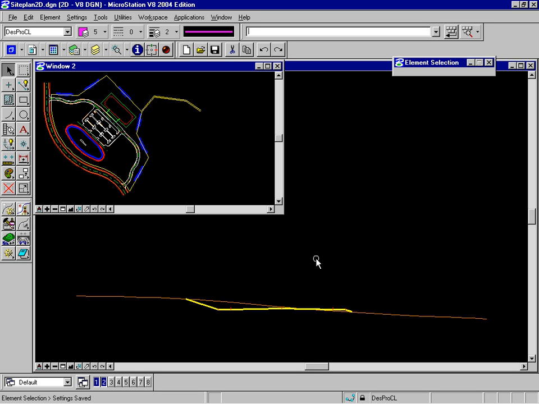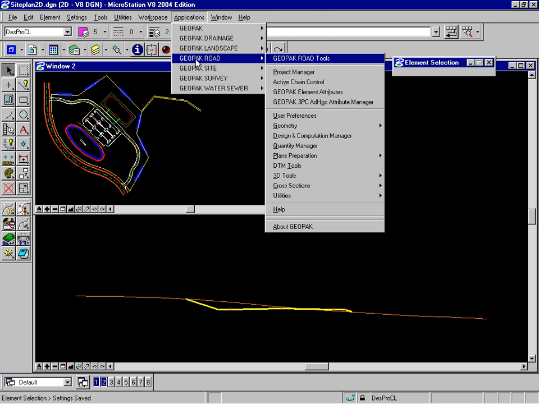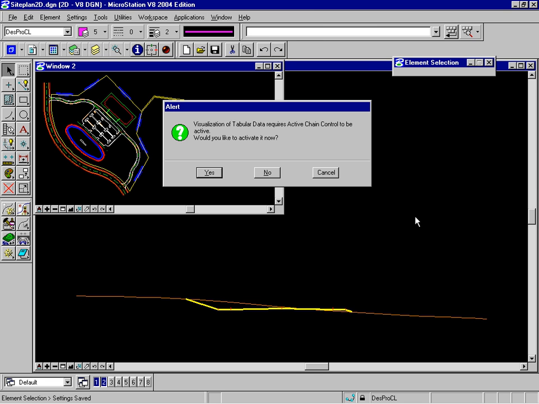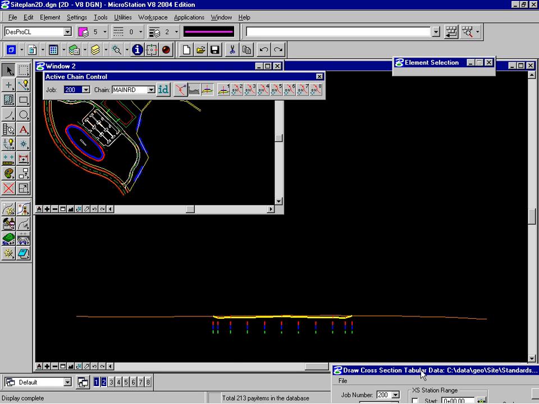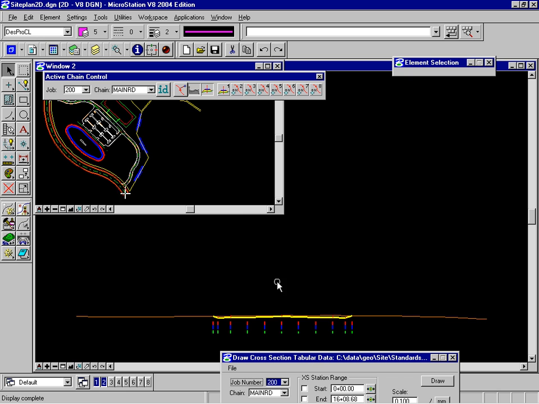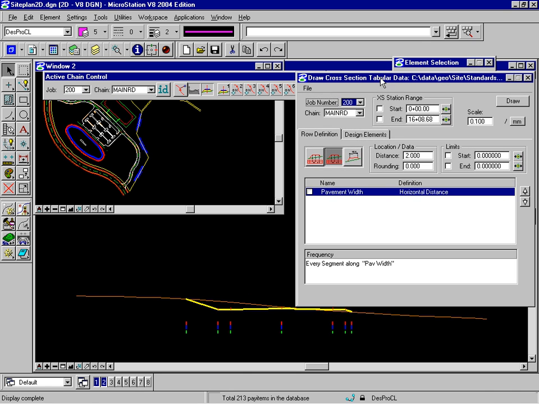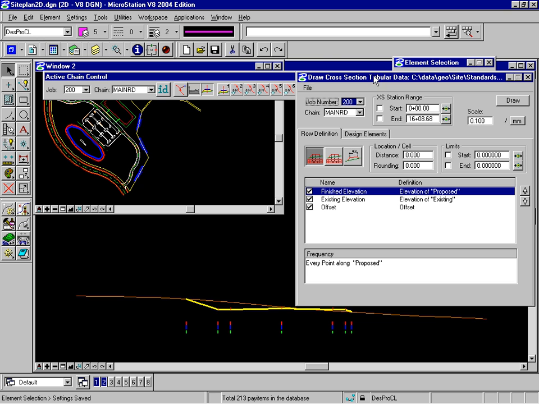To activate the Draw Cross-Section Tabular Data tool, we go to Applications, GPAC Road, Cross-Sections, Draw Cross-Section Tabular Data. The Tabular Data tool requires the active chain control to be open, so an alert message appears, and you click Yes to open it. Set one of your views on the active chain control to cross-section so that the Tabular Data tool knows where to display the cross-section information.